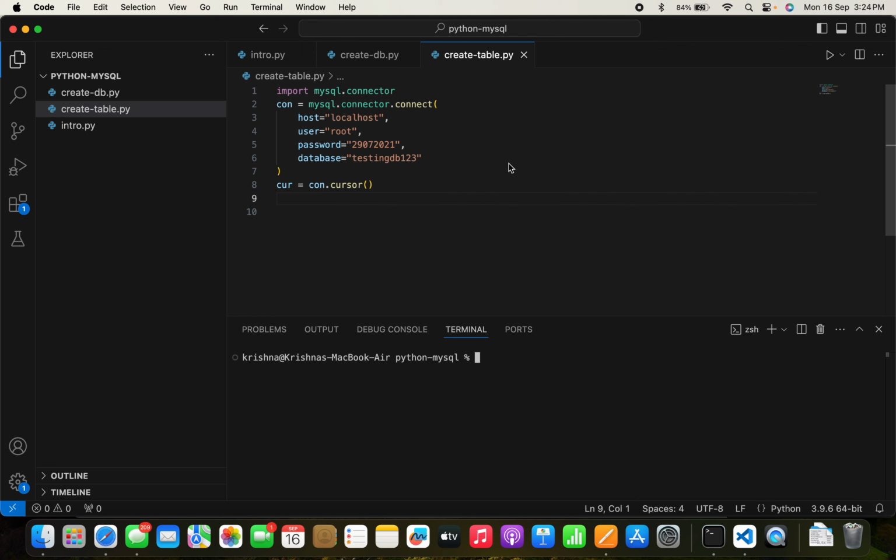Today we are going to see how we can create tables. I have already copied the code for creating a connection object and cursor object. Now let's execute the query to create a table. Cursor.execute, and in this method we have to pass a MySQL query for creating tables.